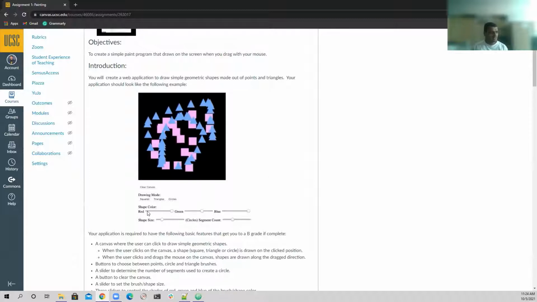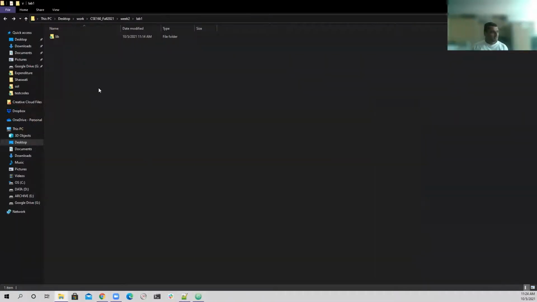And then I will add a simple slider to the screen and show you how to use that slider to maybe change color or something. So let's start with that.